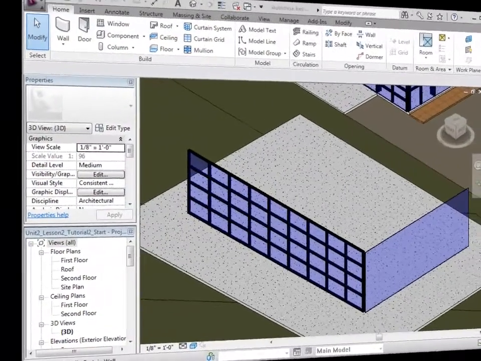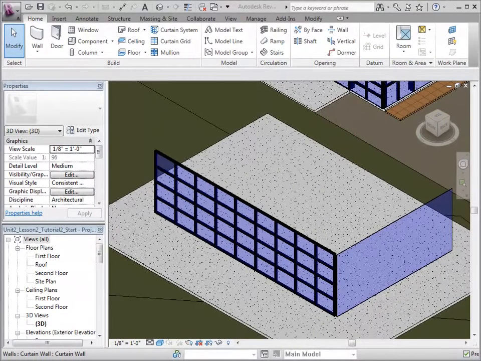Adding new grid lines to existing curtain walls can be done in multiple ways. Some curtain walls come with existing grid lines, while others do not. To add grid lines, we can select a wall and then open the Curtain Grid tool.